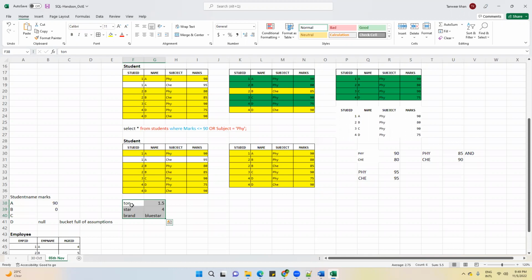So does this work on an AND condition or an OR condition? It will work on AND. Got it? That is why we use AND here, because first of all it will filter this. Then the star 4 will work on this filtered data, then brand Blue Star will work on this filtered data. So your filters on Amazon or Flipkart work on an AND condition, not an OR condition, and it is far better from a performance perspective as compared to OR.